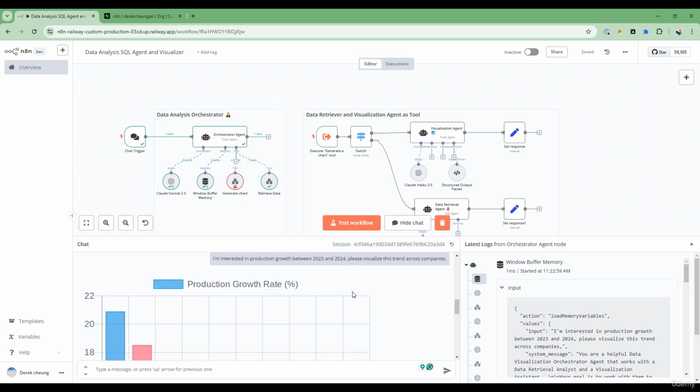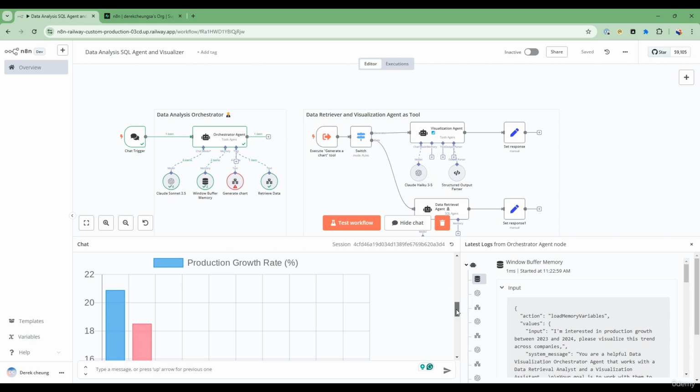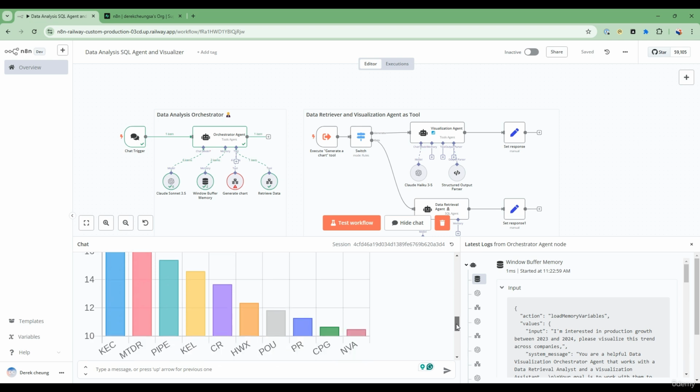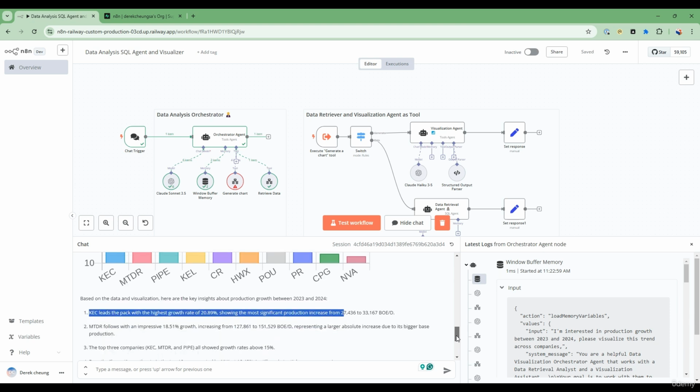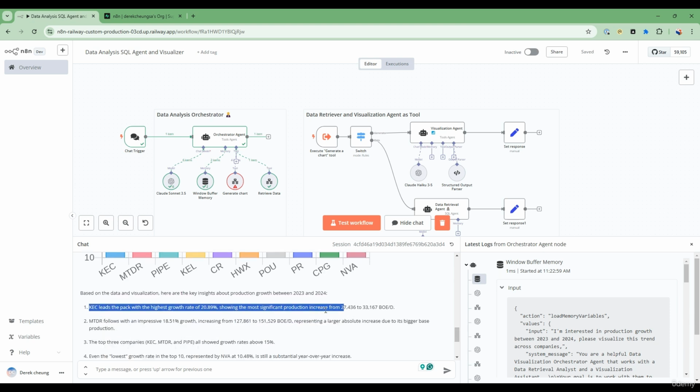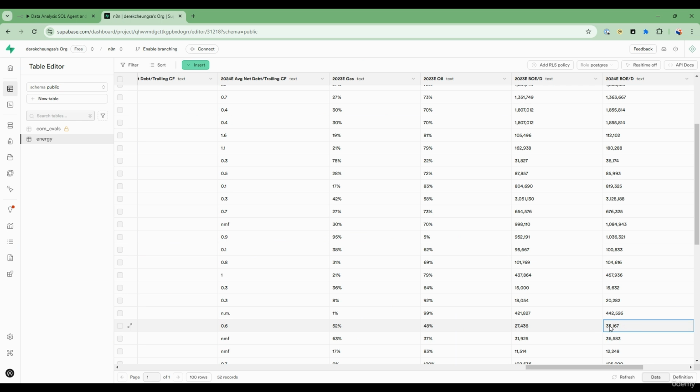So after about 15 to 20 seconds of thinking time, this AI team has figured out this production growth rate and produced a chart. So it's ordered from top to descending order with KEC as the top production rate. So that is from 2023 to 2024, it's grown the most in terms of its oil or gas production. So it gives you analysis here, 21%, and it goes from this number of barrel equivalent to this barrel equivalent. So if you look into here, this is the right number. So it's getting the correct numbers from the chart.